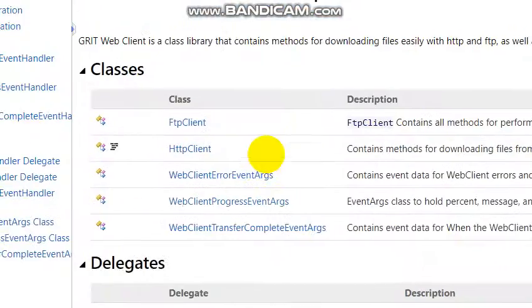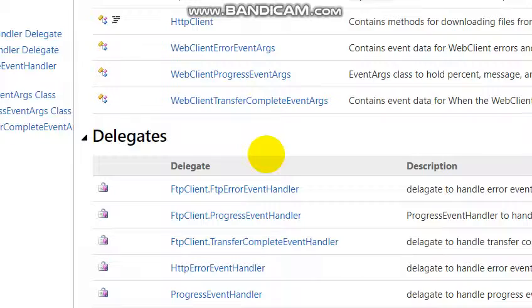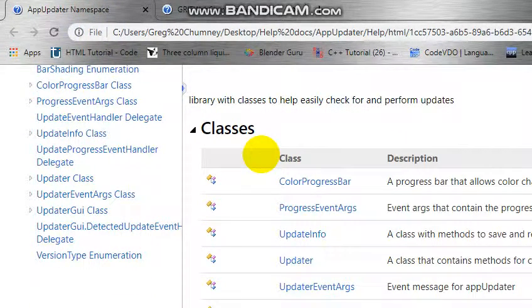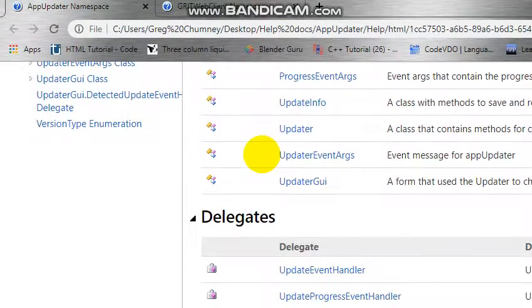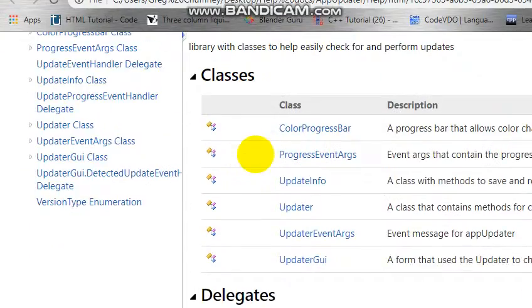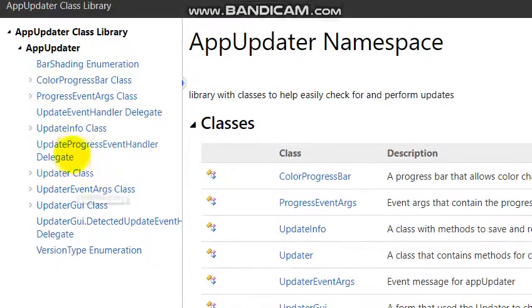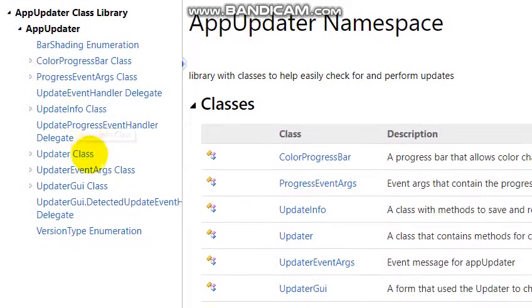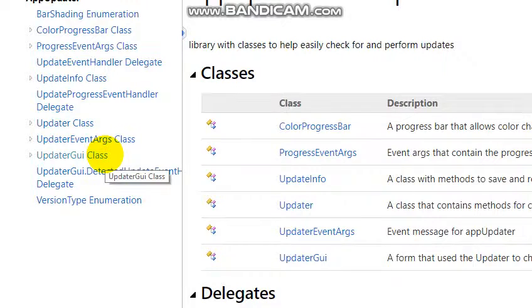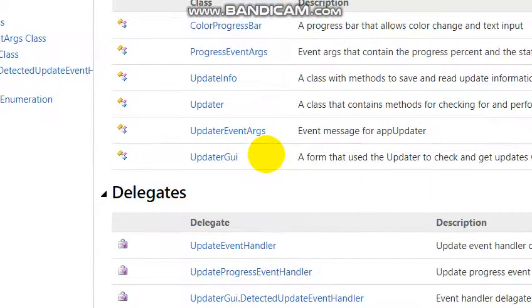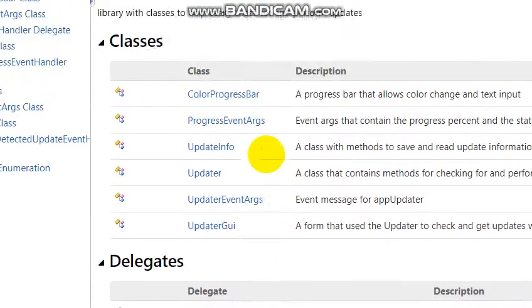Alright, if you need help using the API client, go ahead and go to our website. There will be links to the API documentation. It'll have everything you need to use the updater, the update info, and the updater GUI, so you can go ahead and tie up the updater. We'll also have a video on how to tie all that stuff up.